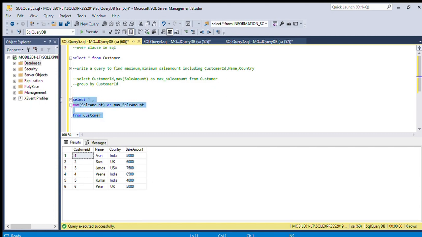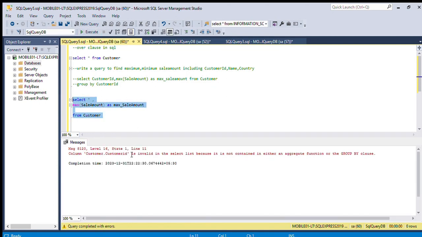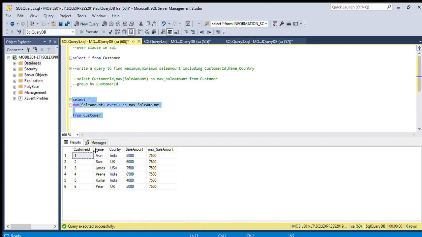Let's just execute this query. Now also it will not work because it needs the OVER clause for the aggregate function. So in this case we can use OVER, open this, close the bracket. Just execute this. Now we are getting the output. We are getting all columns, and after that we are getting 7,000.